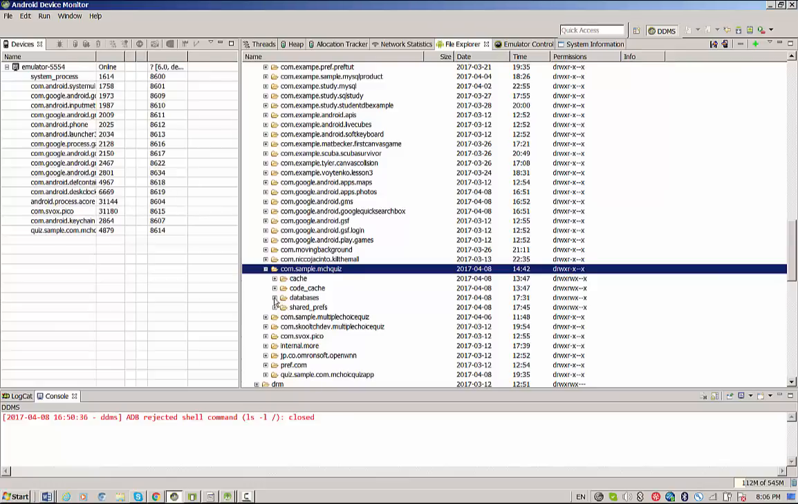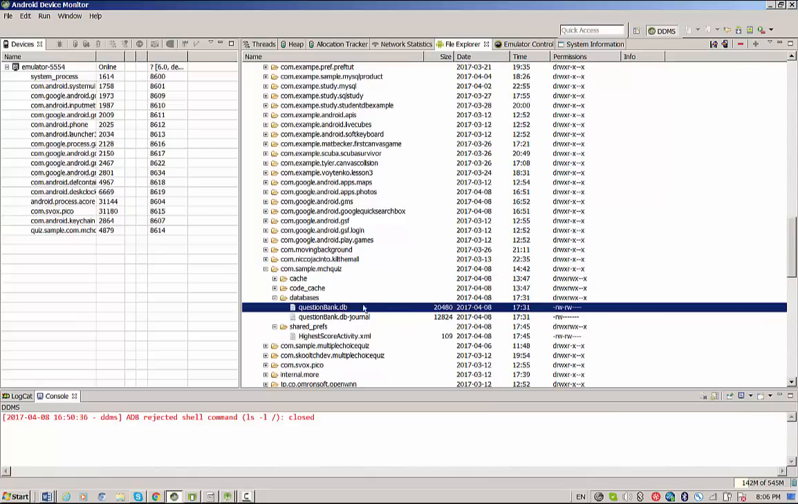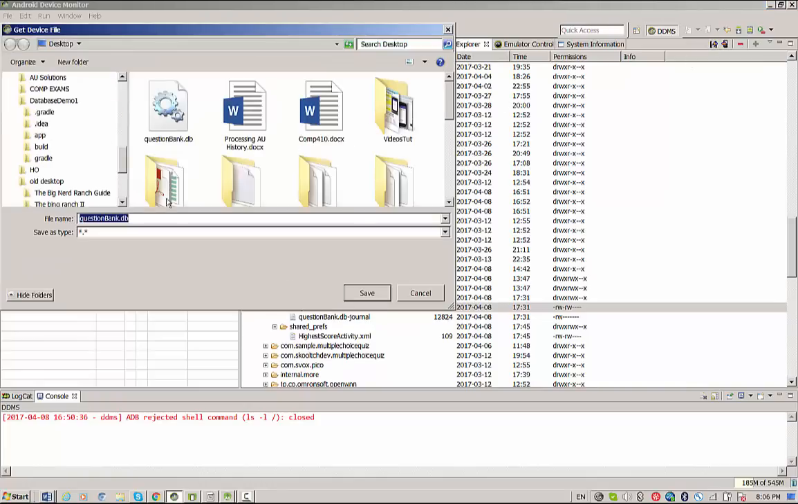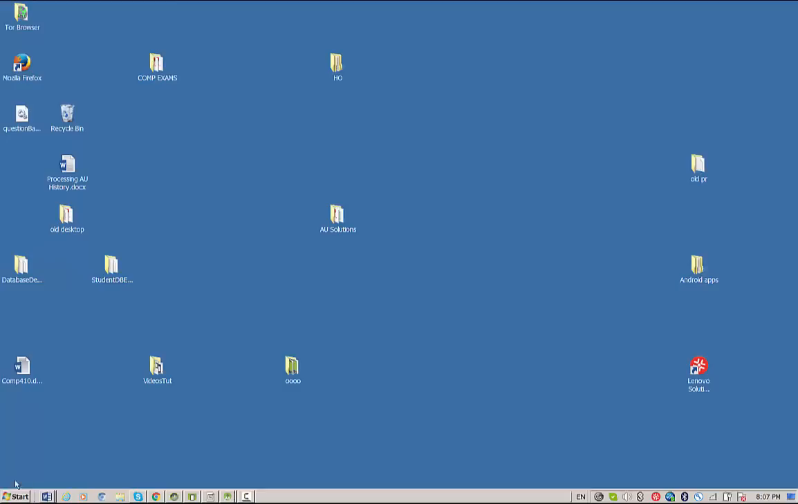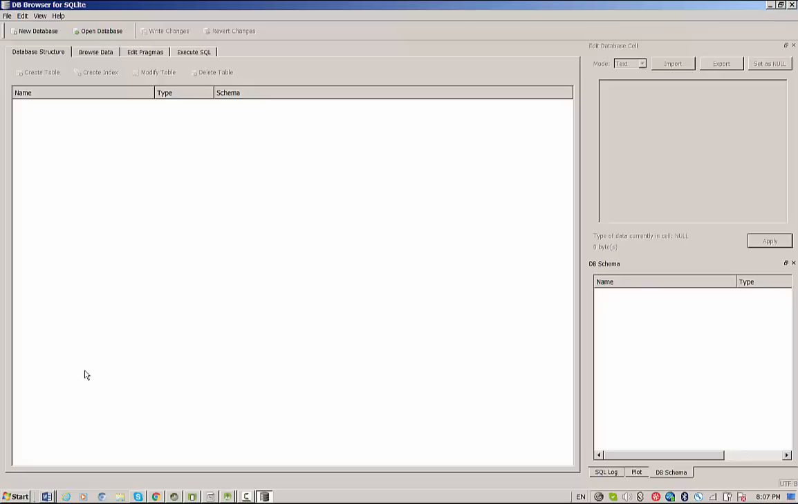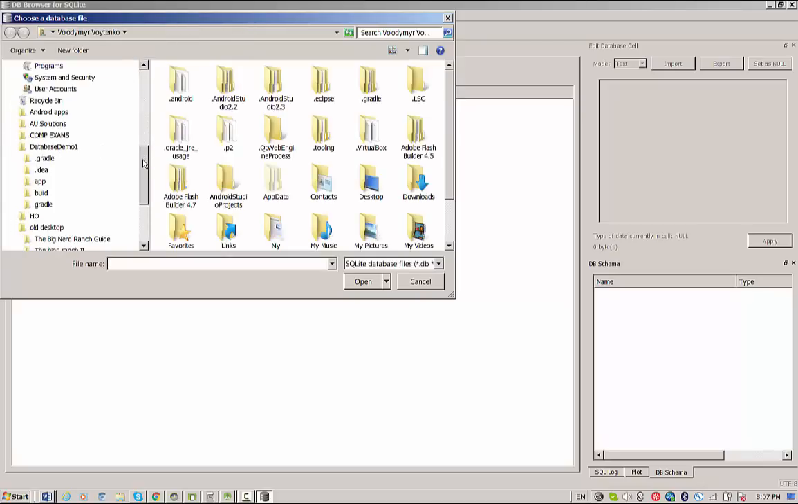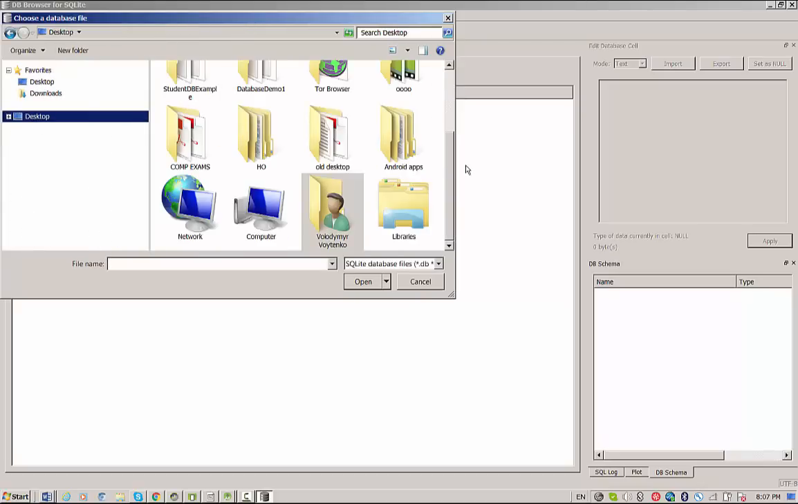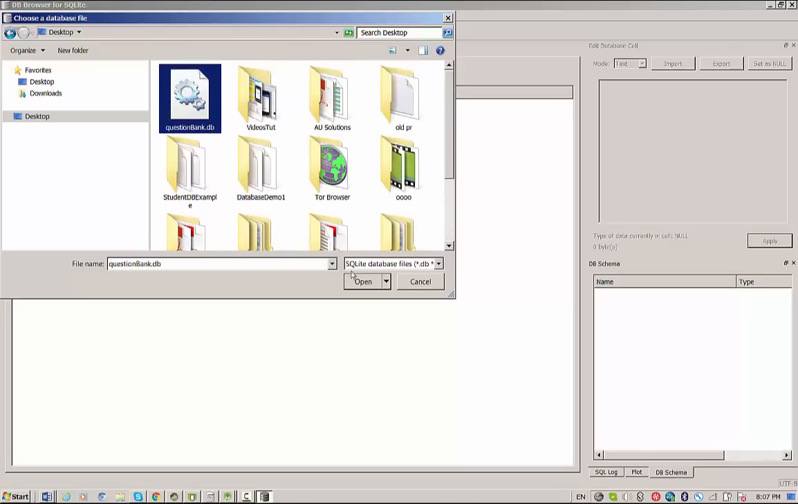You see here the database folder and the shared preferences folder. Our interest right now is to get this question bank DB file and update it. So let's highlight this file and press this button to pull a file from the device. Let's save this file somewhere, for example on the desktop. Then you have to start DB Browser for SQLite, and open the database that you just saved on the desktop, question bank DB.